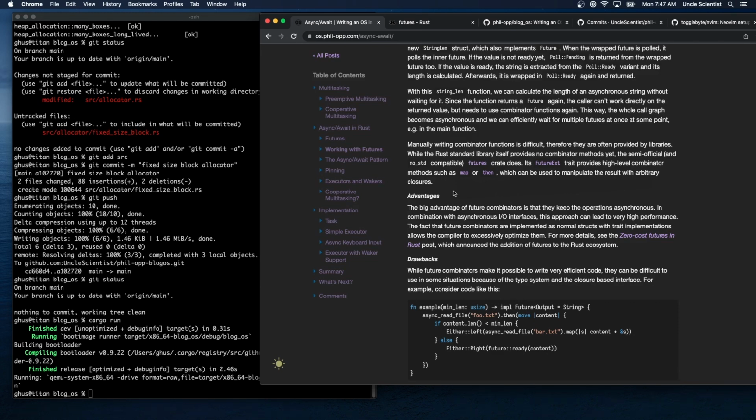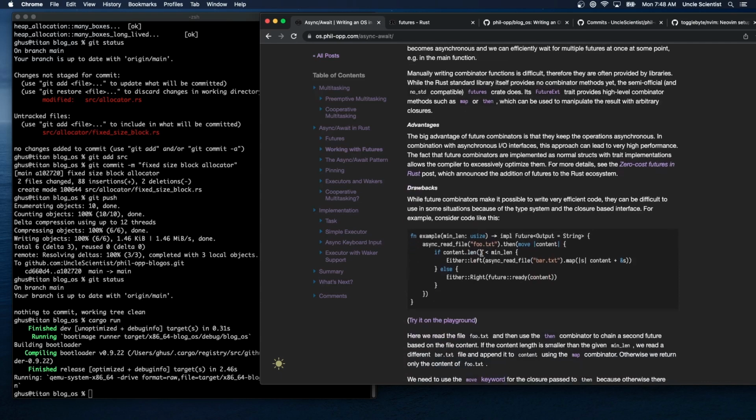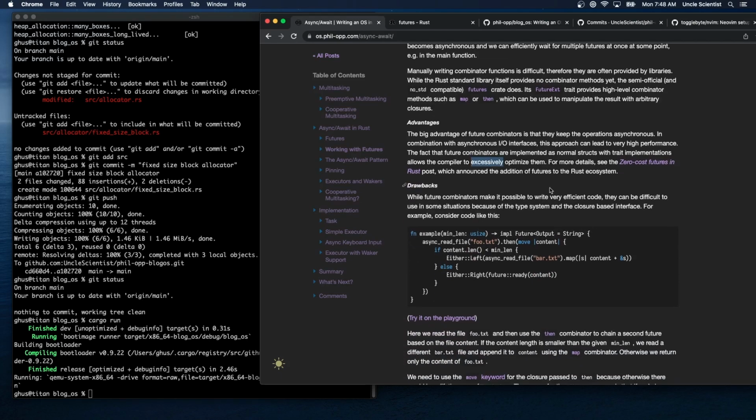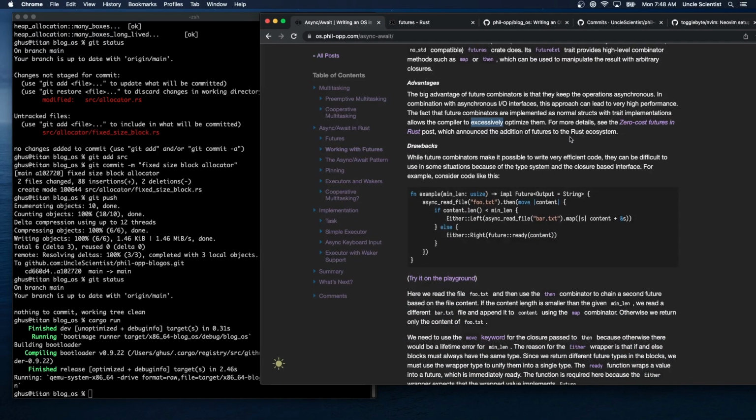The big advantage of future combinators is that they keep the operations asynchronous. In combination with asynchronous I/O interfaces, this approach can lead to very high performance. The fact that future combinators are implemented as normal structs with trait implementations allows the compiler to excessively optimize them. Maybe excessive is not the right word there, but I think I understand what he's going for. For more details, see the zero-cost futures in Rust post, which announced the addition of futures to the Rust ecosystem.